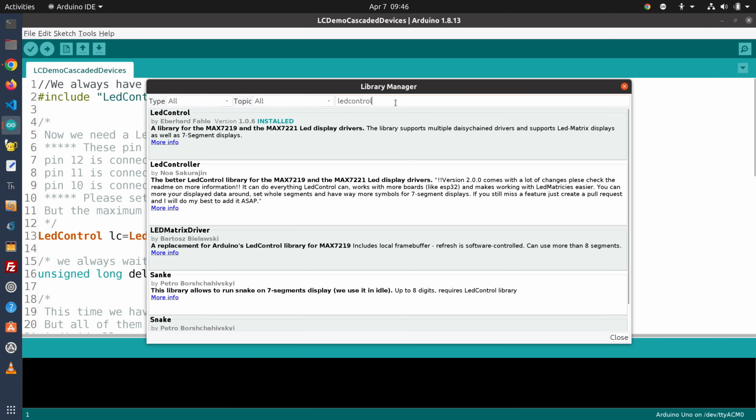Now, one of them is called LED Control, and you can go into your library manager and just look for it. It's this one over here, LED Control. It's kind of the classic library for controlling these devices, and so you might want to check it out. And we're going to check out one of the example sketches from it right now.